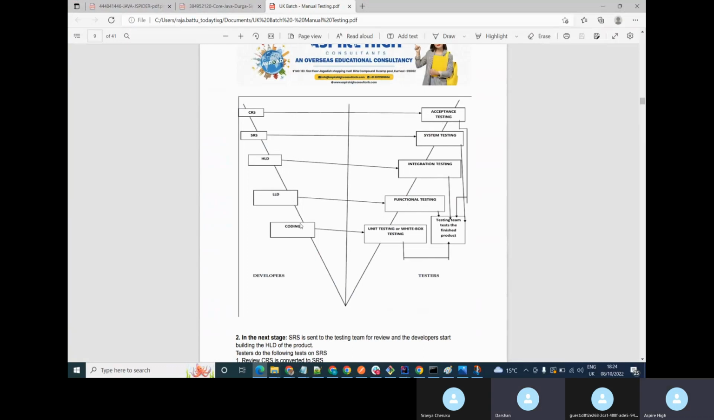By the time developers start coding, meanwhile we'll be verifying the low-level design document, checking whether anything is wrong in it, testing it and writing the test cases. By the time developers complete their coding, we'll finish our functional test plan and functional test cases. Once the coding is developed, they'll start doing unit testing or white box testing. Remember this one: who will do white box testing? The question will come in the interview. Developers will be doing the white box testing or unit testing.